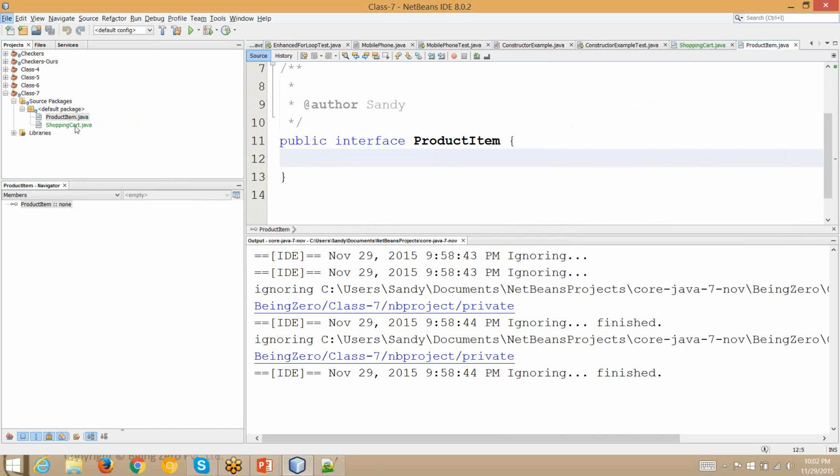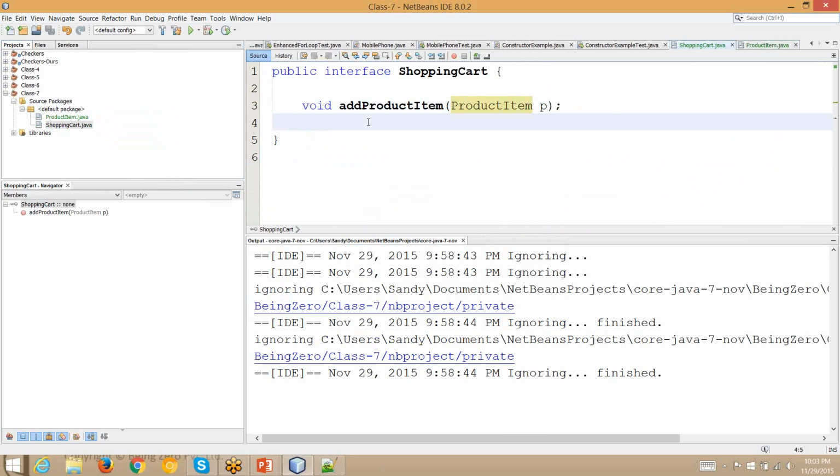So now this makes sense. We have a shopping cart, and in shopping cart we can add item, and product item is the type that we will be adding. What other functions will a shopping cart have? If we can add item to shopping cart, what else can we do? We can delete item. Absolutely, we can remove the item or delete the item.